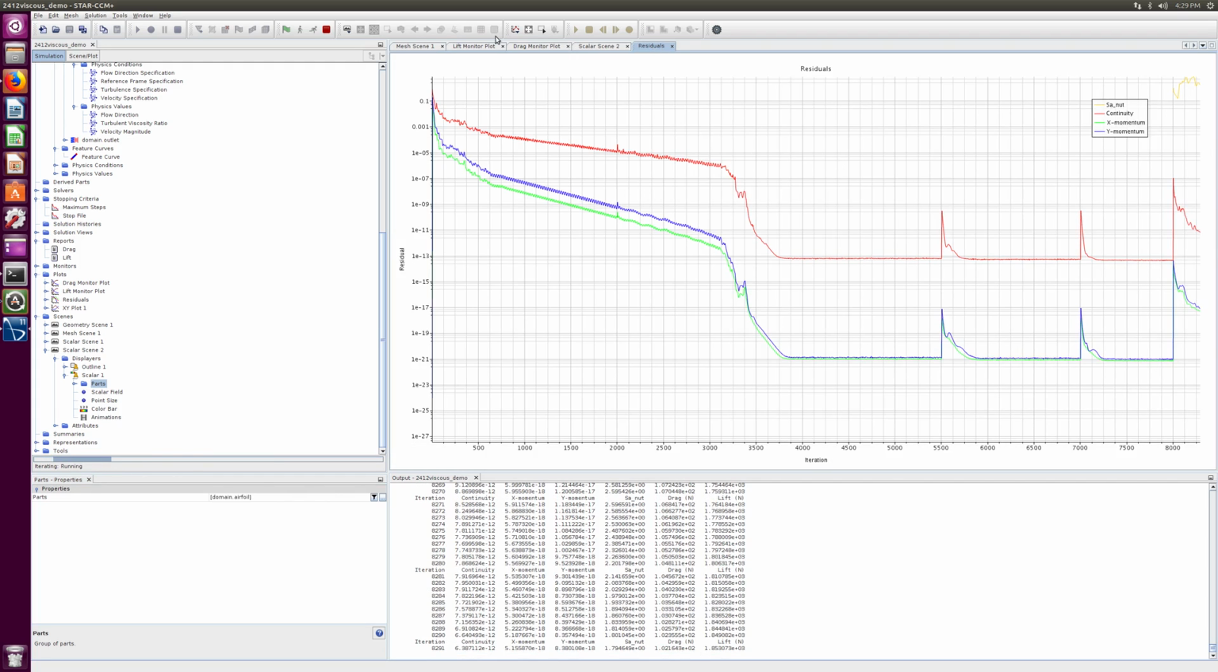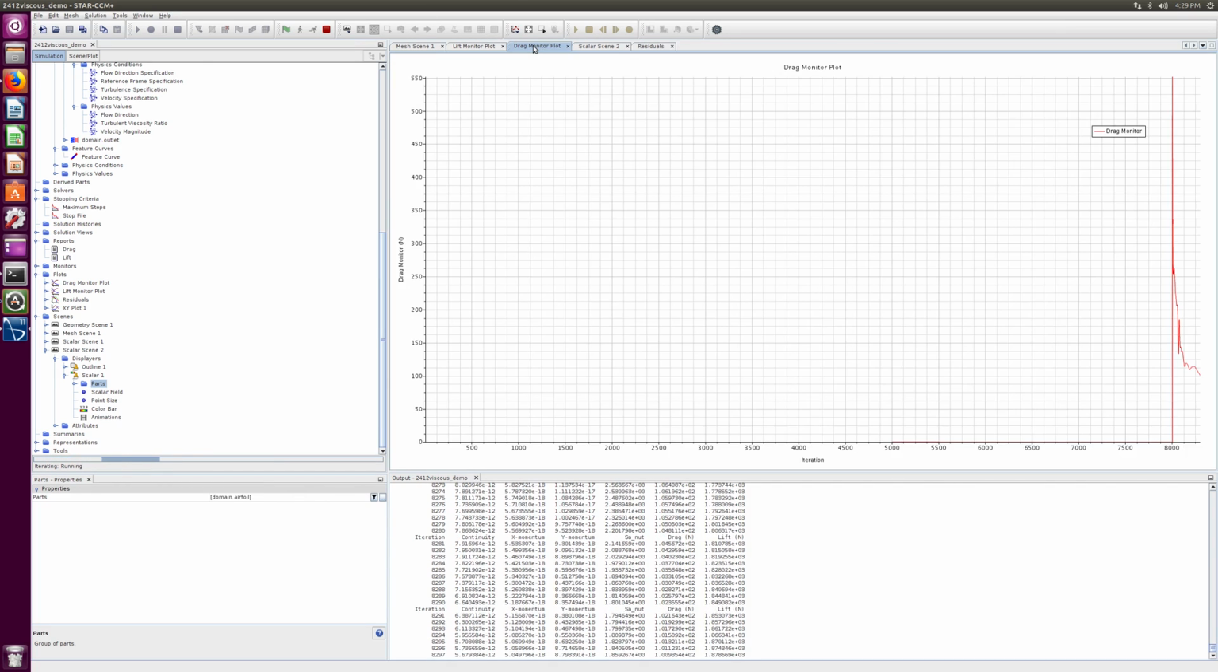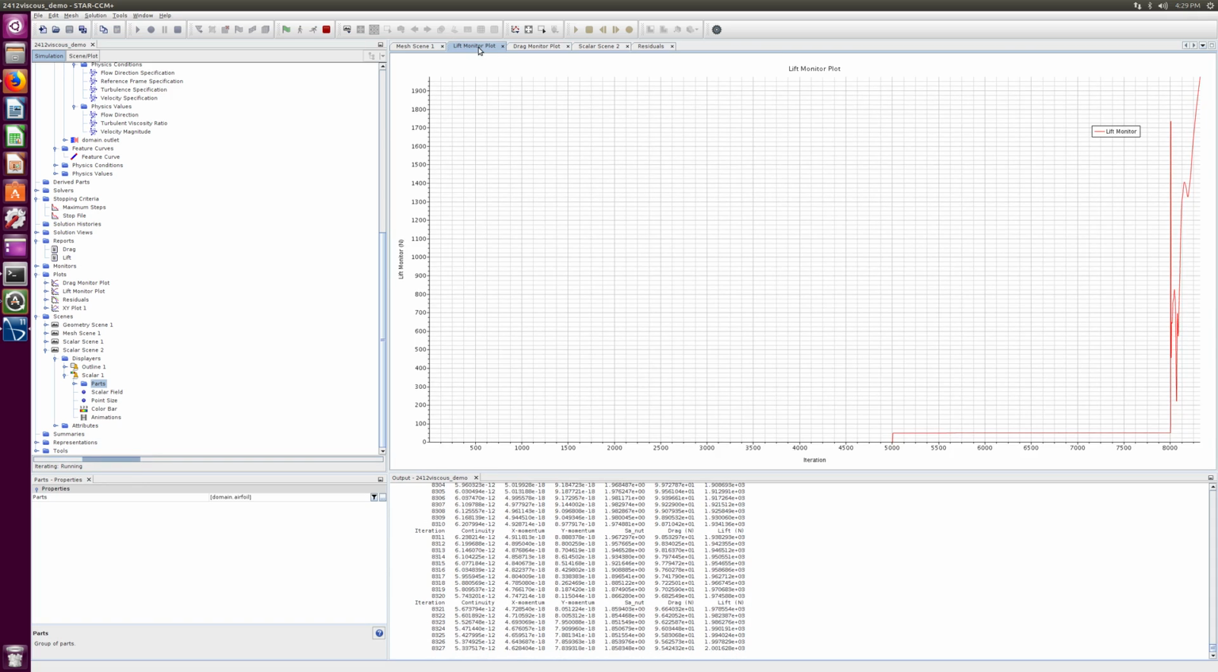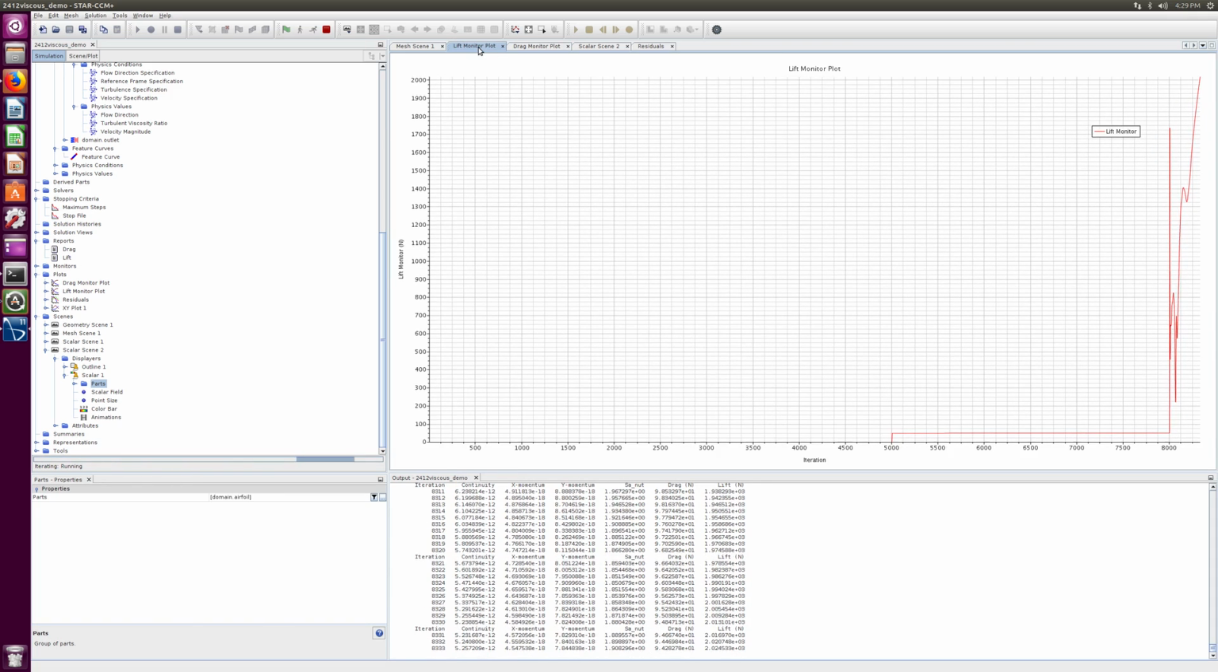My residuals are coming down. Let's take a look at, I'm going to have to adjust these monitors. So my drag went up quite a bit from where it was in inviscid, right? It was like at 0. That's where it should have been at least. And the lift is also, I mean, that's partly why it went up.